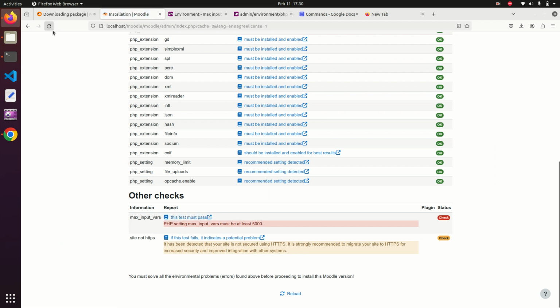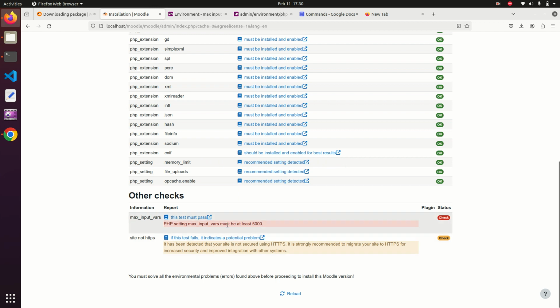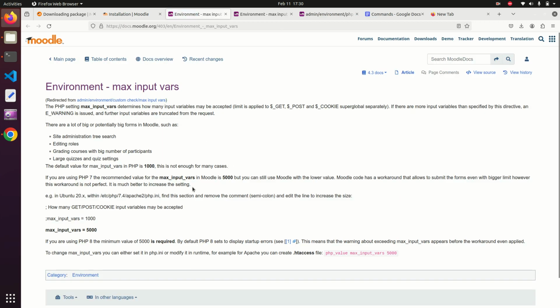Still this error is not resolved. This test must pass. PHP setting max input vars must be at least 5000. So to change max input vars, you can either set it in php.ini or modify it at runtime. For example, in Apache you can use the .htaccess file.